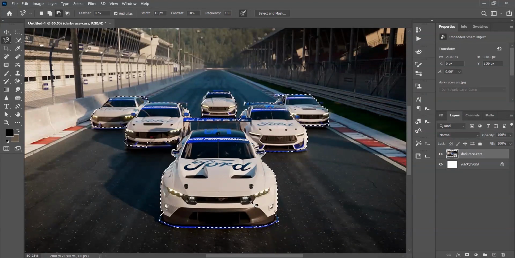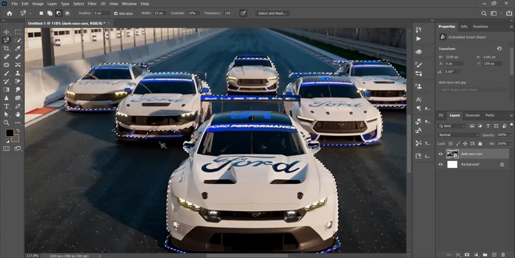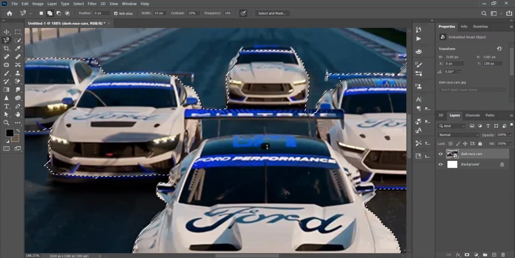All right, so I'm going to zoom in and perfect my selection. Let me add some selection at this point. So at this point, basically, I'm not doing anything strange. I'm only selecting. Nothing strange is happening here. Still trying to get the best of my selection.